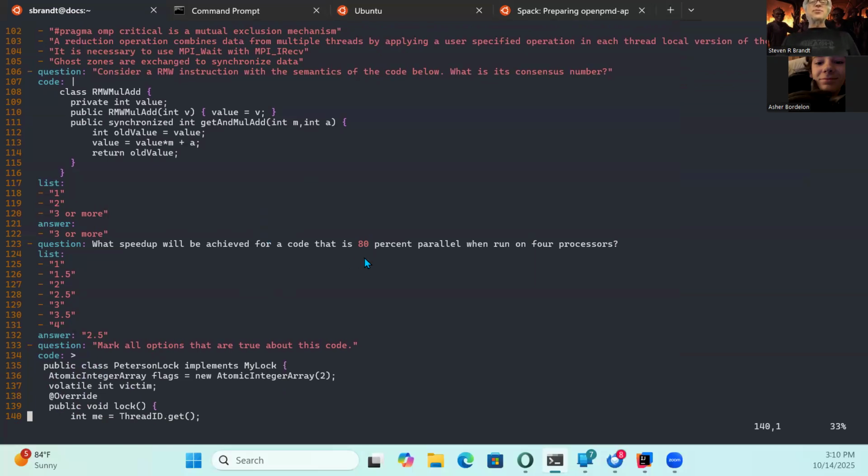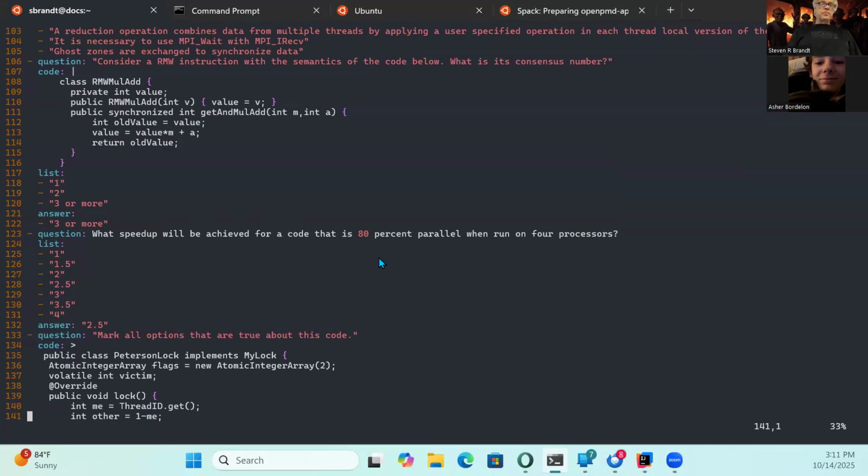What speedup will be achieved for a code that is 80% parallel when run on 4 processors? 2.5. You shouldn't need a calculator for that. So you've got the 20% that's serial, and the 80% that's parallel. On 4 processes, that 80% becomes 20%. So 2/5, or 5 halves rather, 2.5. Make sense? All right, good.